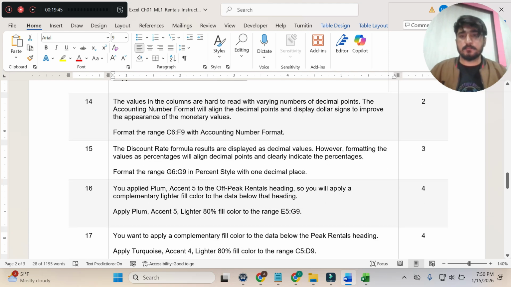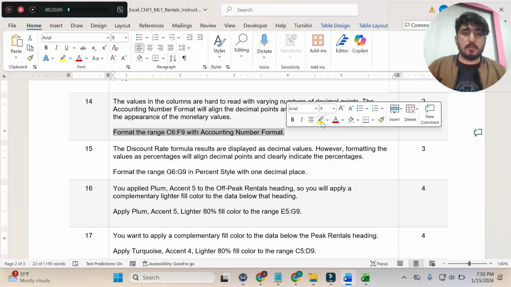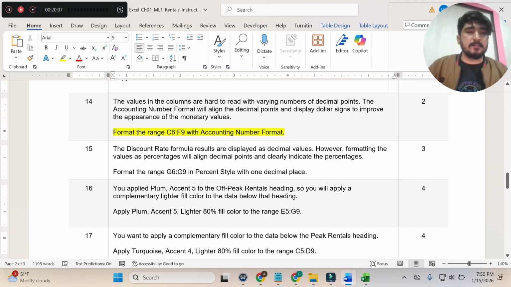Step number 14. Step number 14 is the values in the column are hard to read with varying numbers of decimal points. The accounting number format will align the decimal point and display a dollar sign to improve the appearance of the monetary values. So the main point is from here we will highlight this. Format the range C6 up to F9 with accounting number format. So basically step number 14, we will give the accounting number format to which one range, C6 up to F9.